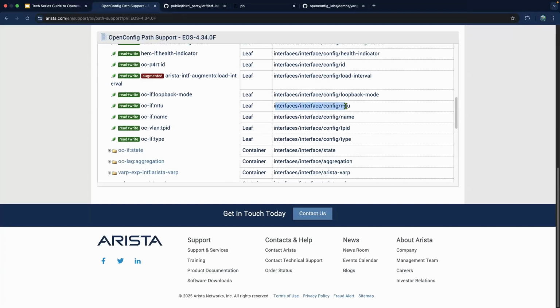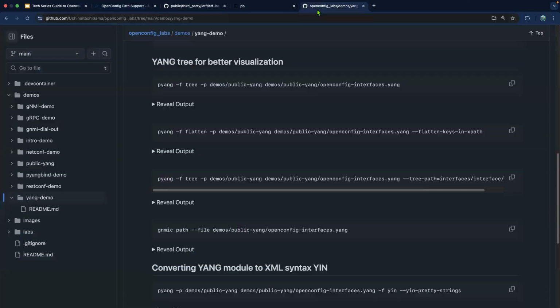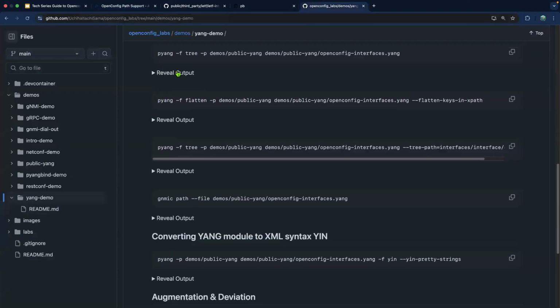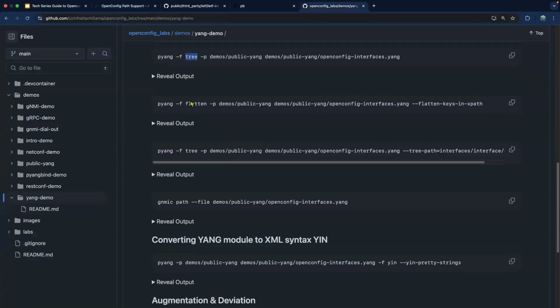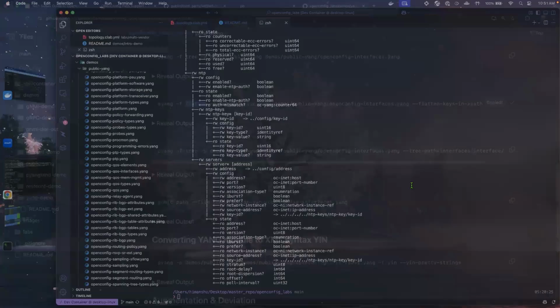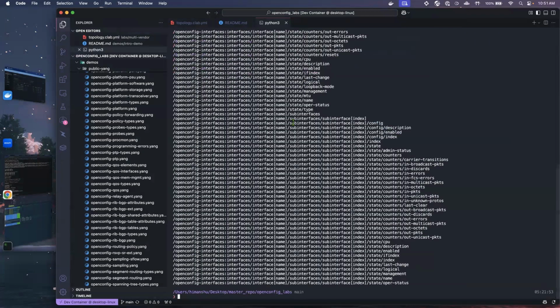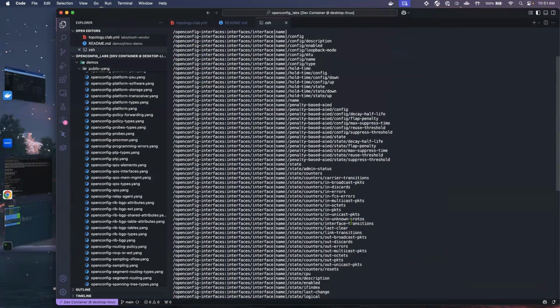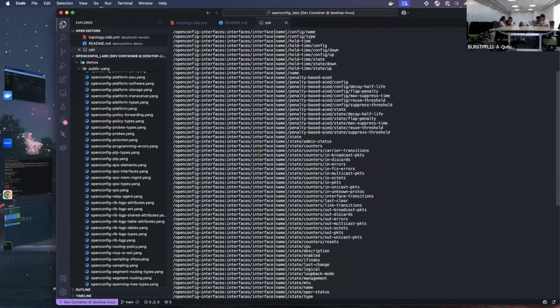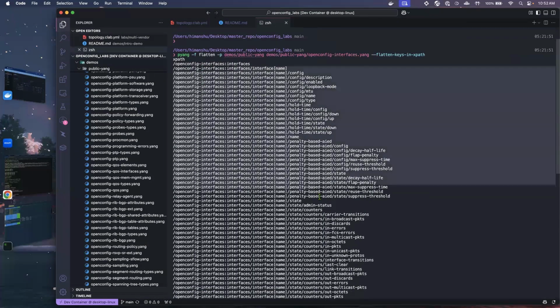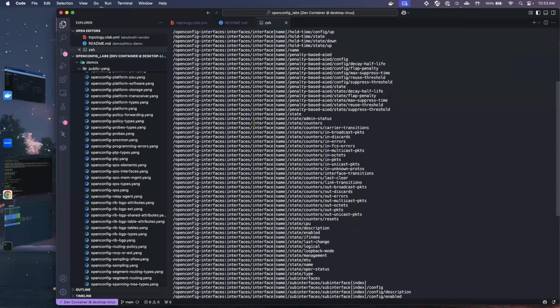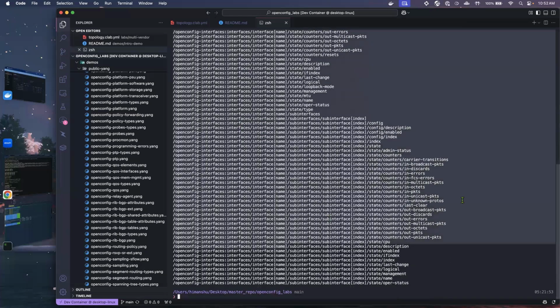If you want to see the entire Yang module in this format, which is called XPath style paths, you can go back to the same demo. Instead of format as tree, just use flatten. So let me copy this command, go back here, and do it for OpenConfig interfaces. You can see it like this, right? We have an entire set of paths for configuration, and an entire set of paths only for state.